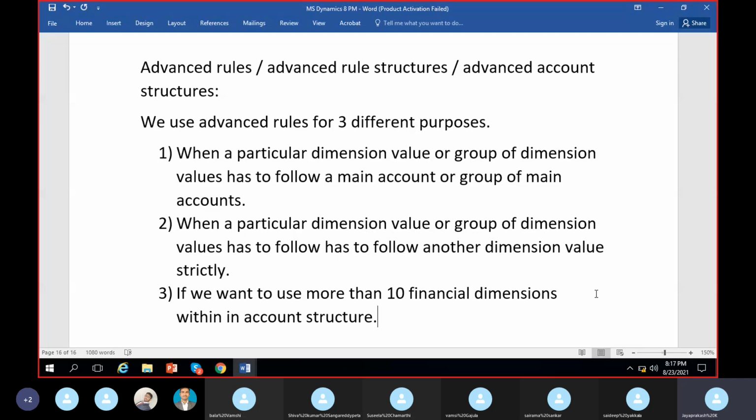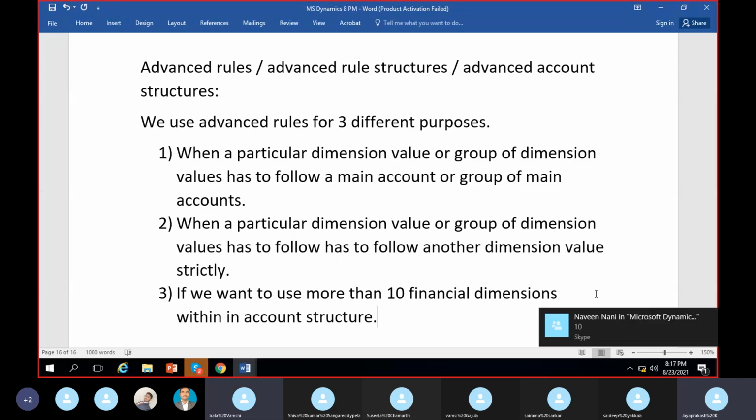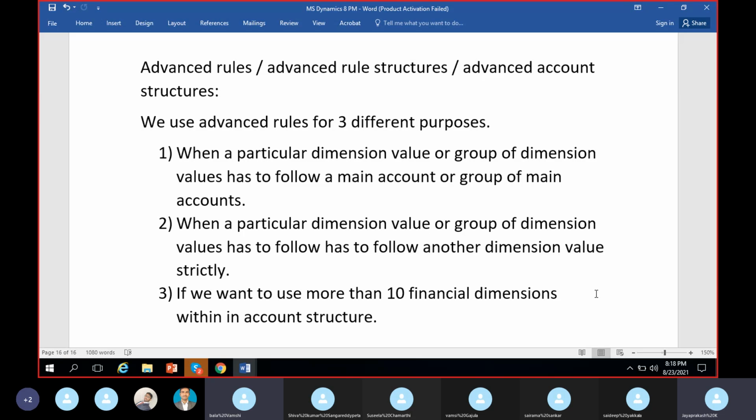So what is that number? Or excluding main account? So tell me. Okay, Naveen Nani is saying that only 10. What do we generally have in account structure? Main account is one segment and dimensions are also called segments only. So how many segments can an account structure accept?